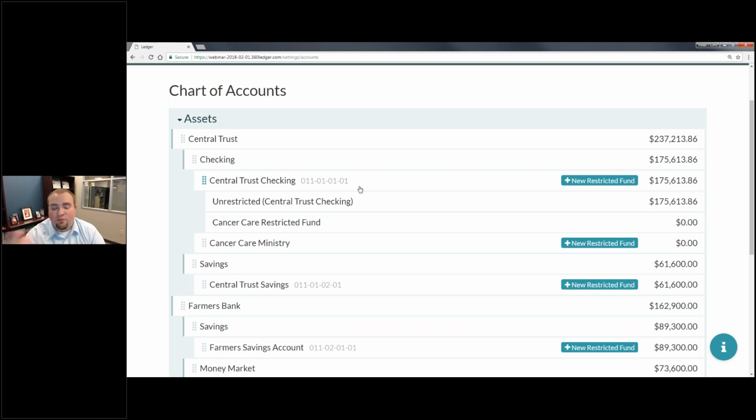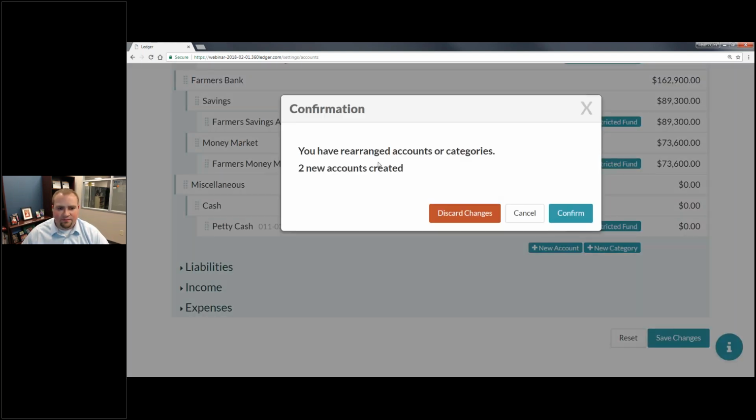And you can have more and more restricted funds. It won't create an unrestricted for each one. You only get 1 unrestricted fund for checking, which is all you need. But that's a way to set the money aside and make sure that it's used for that specific purpose. All right, we'll go ahead and save changes. 2 new accounts created, the unrestricted and the restricted.